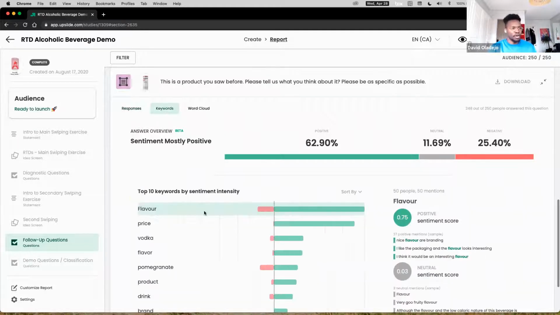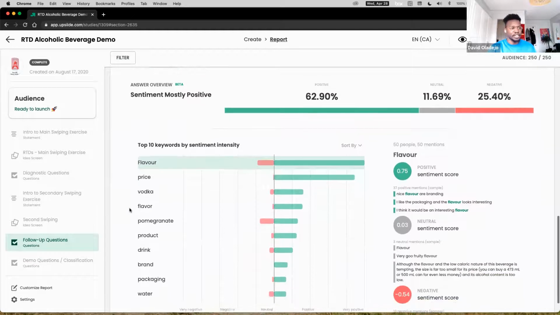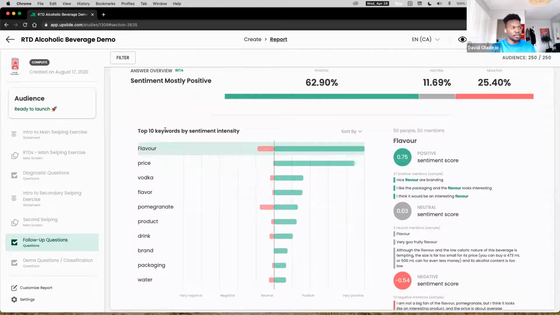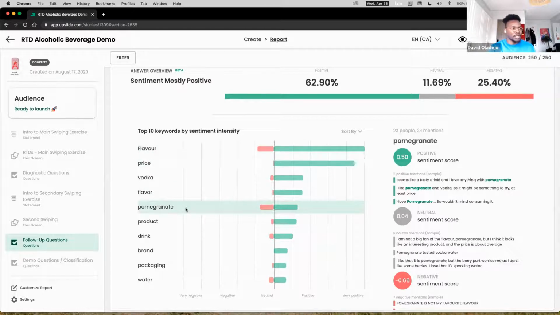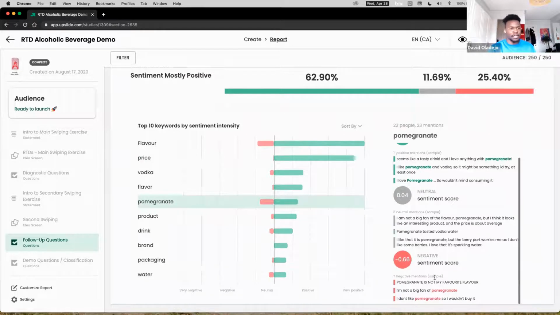We can get a bit more granular and look at specific keywords. So we're going to be looking at the top 10 keywords by sentiment intensity. In this study, mostly positive. People love their ready-to-drink beverages. So you can see flavor, price, really positive. The only one that's a bit more of a toss-up is pomegranate, where some people really love it, some people don't care, and then some people really hate it. So you can see both sides of the coin there.